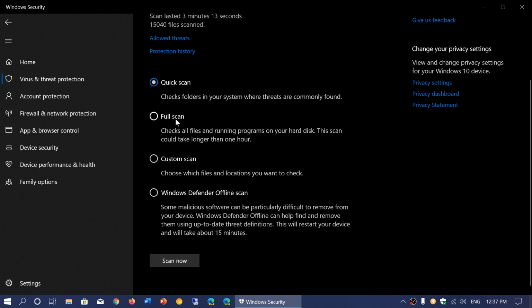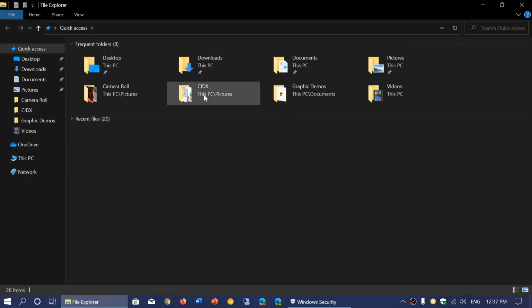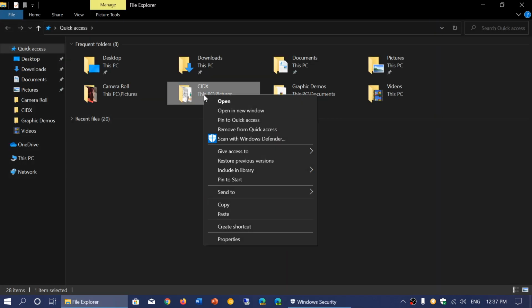With a custom scan, you will choose what location you want to scan. Maybe you've downloaded tons of files in a folder. You can of course use a custom scan like that. You can also go into your File Explorer, by the way, and right-click on a folder, and from here you can actually have a scan with Windows Defender, as I said here.